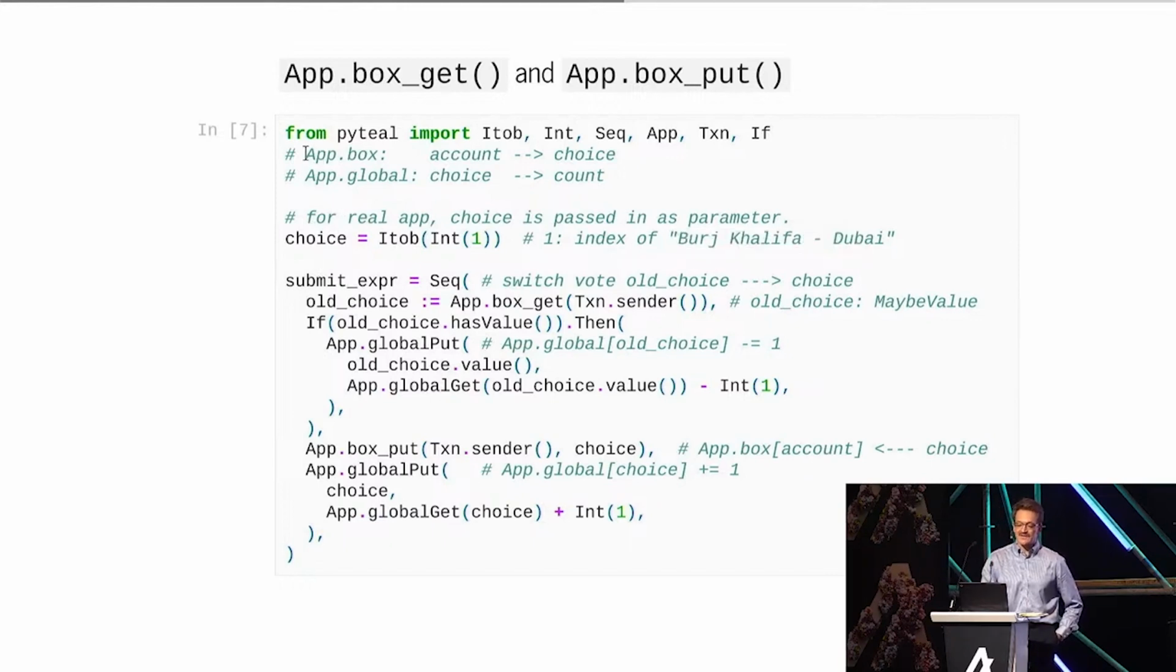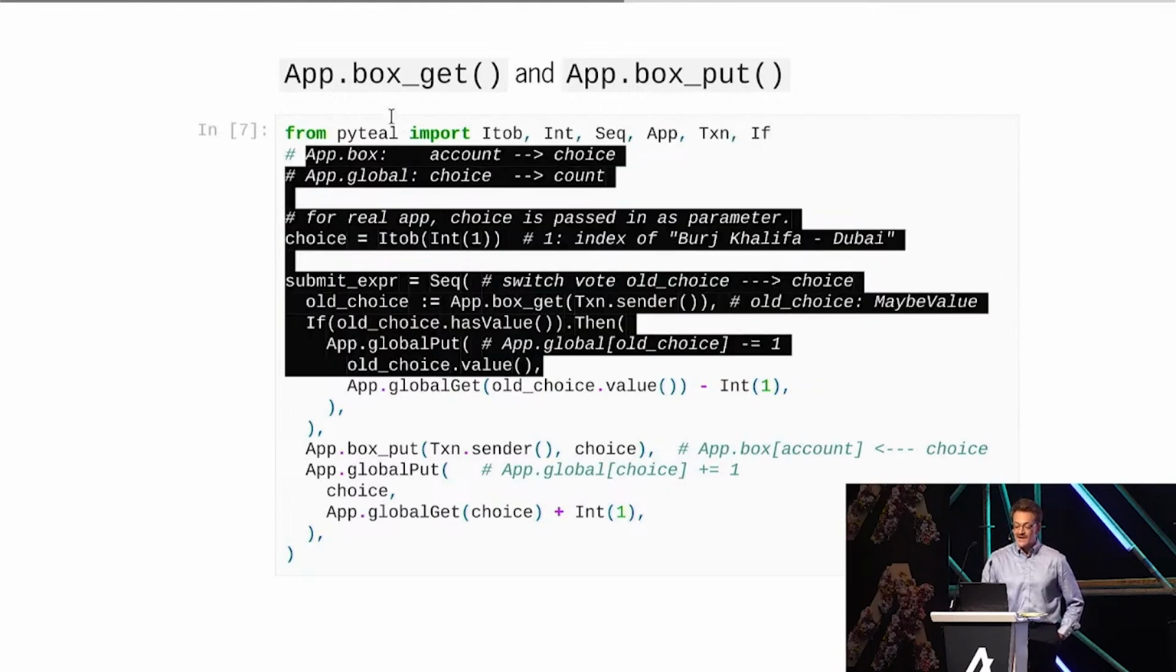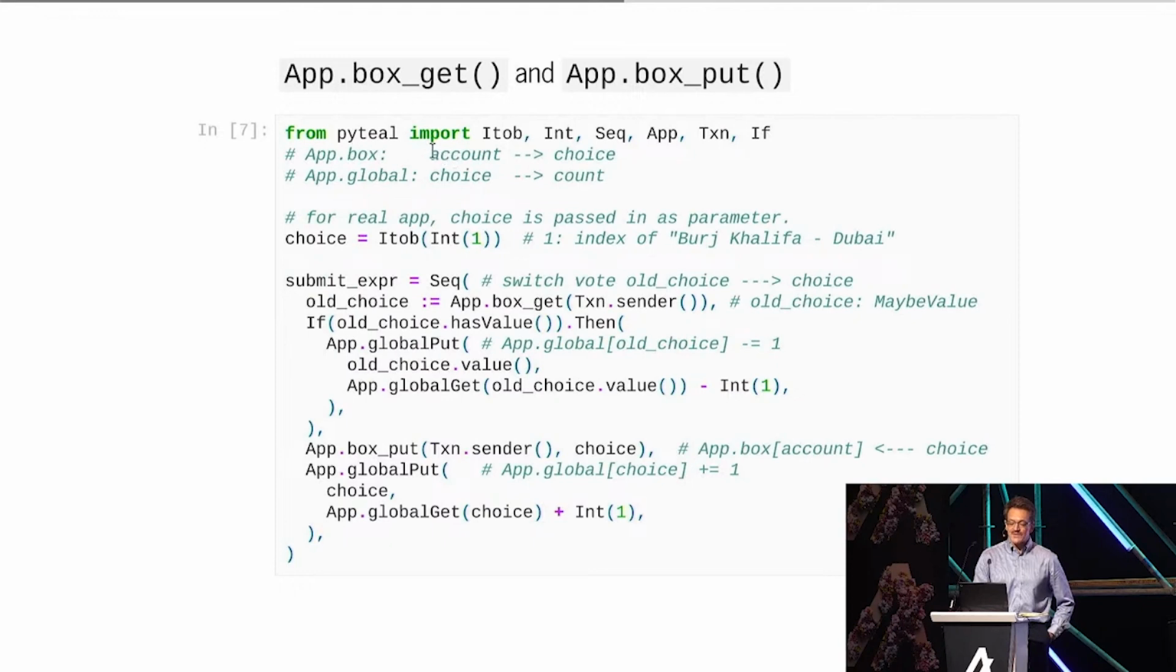Also keep in mind that, yes, we have this key value store, the boxes, which is going to map for any account, the account address, the choice that account has made. We were also going to keep track of a running count. That's going to be kept in our global storage, the older form of storage.